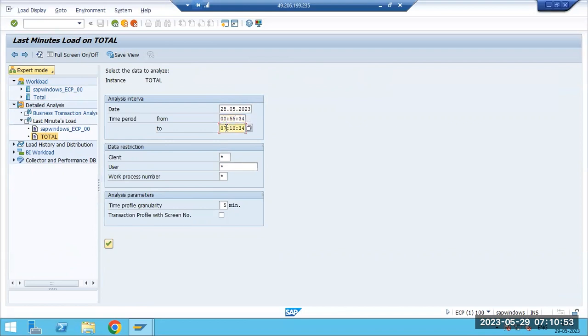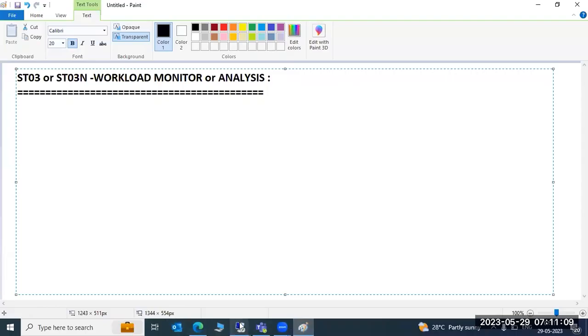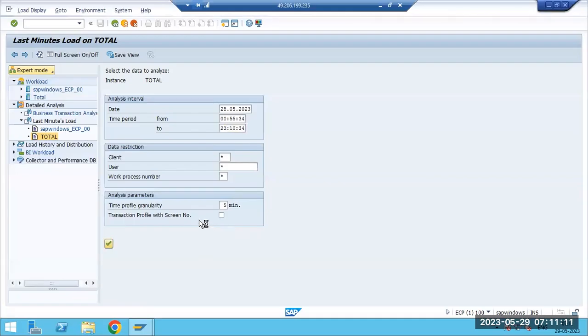How was the last 24 hours load in the system? We take those response times here. Based on that last 24 hours, we see how the system is behaving and whether there is any performance issue in the system. Like that, in ST03n we can monitor all the response times, GUI time, everything we can monitor here.